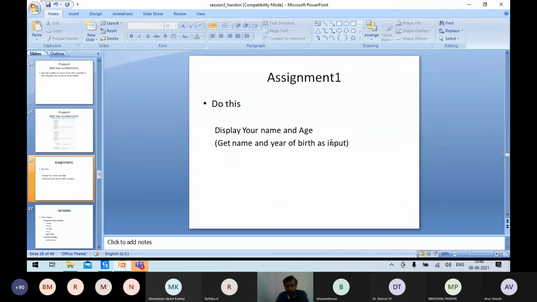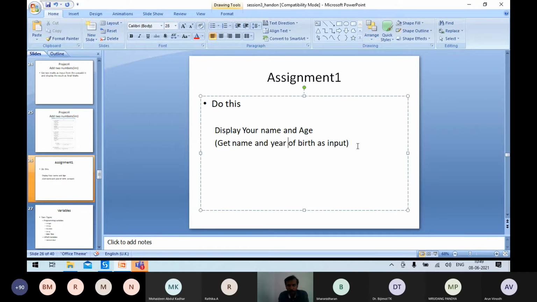You should not simply get name as input and age as input. You have to get name as input first, and then you have to get year of birth as your second input. You get two inputs: one is your name, second is your year of birth, but you have to display your name and your age. Please try these. If you have any doubts, you can ask us by tomorrow's morning session or today itself. So once again, you have to display your name and age, but you have to get name and year of birth as input.